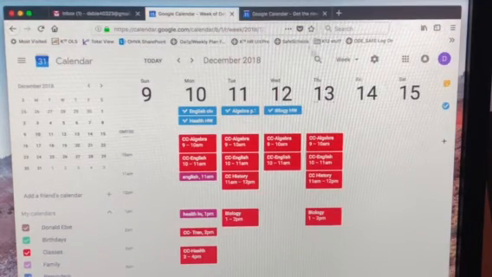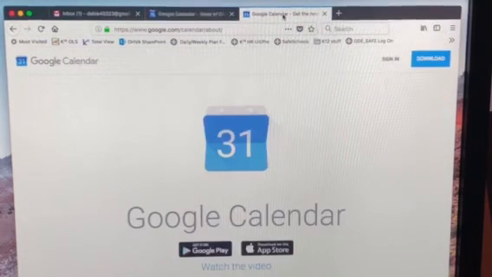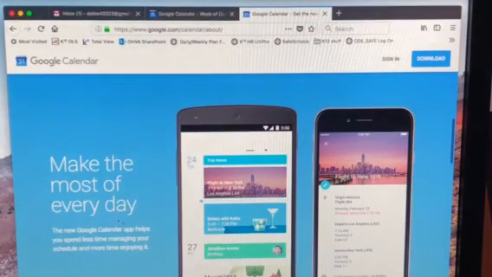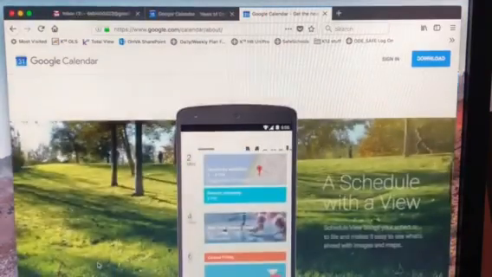We live in a mobile society, and so the neat thing about the desktop version that you use through the web is it's also able to sync to your device. Google Calendar, you can get it as an app for either your Android or Apple device. This particular page is google.com/calendar/about/, and they've got a video here that you could watch. But notice they're encouraging you to see you can make the most of every day. The Google app helps you spend less time managing your schedule and more time enjoying it.